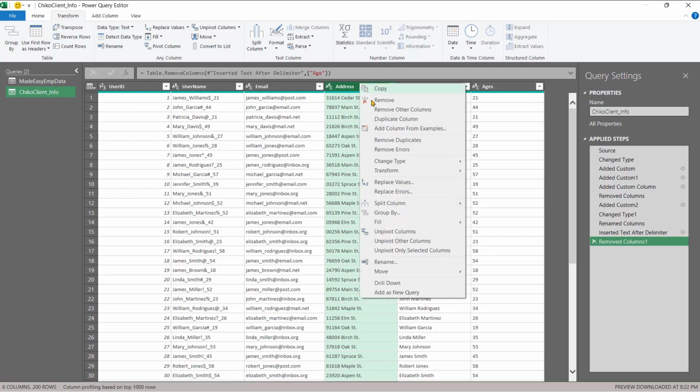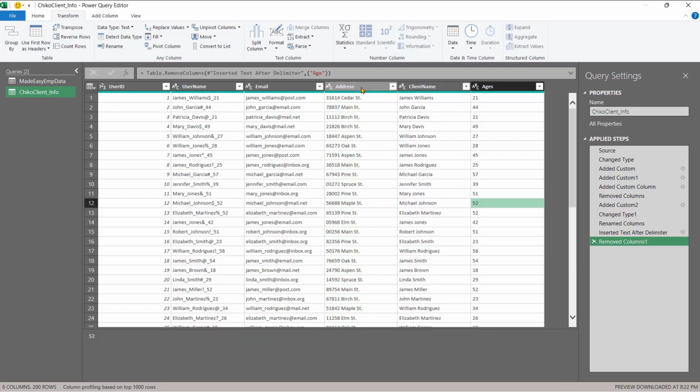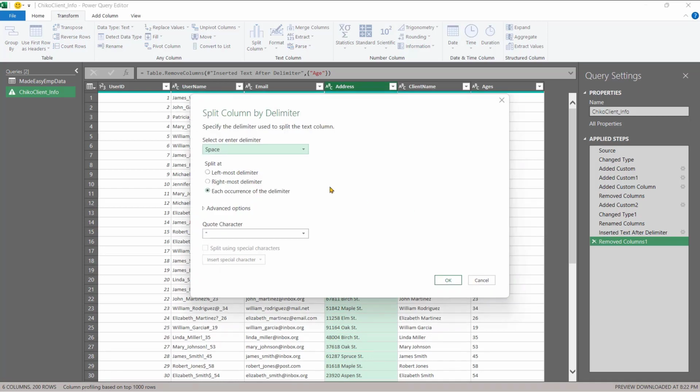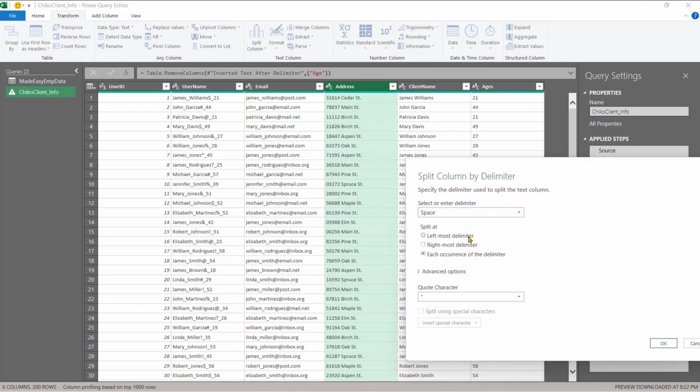I'm going to select the address column, right click, split column by delimiter. Yes, it's space. But what I want you to do is split with the leftmost delimiter, not the delimiter at the right. The delimiter at the right is a space, the delimiter at the left is also a space. You get it? So I want you to do the split with the delimiter at the left, not the right. So that is why I'm going to select leftmost delimiter.